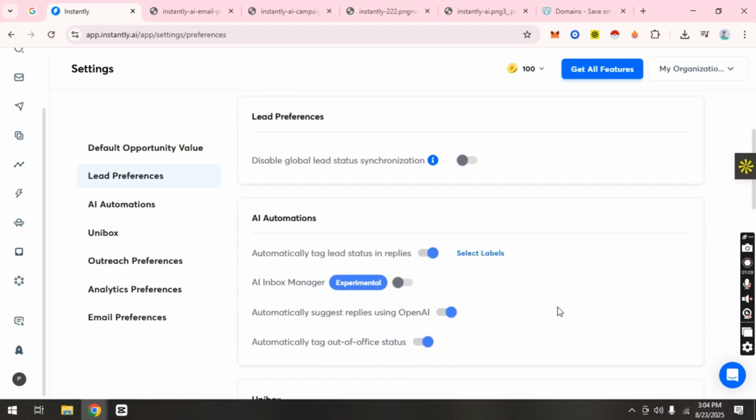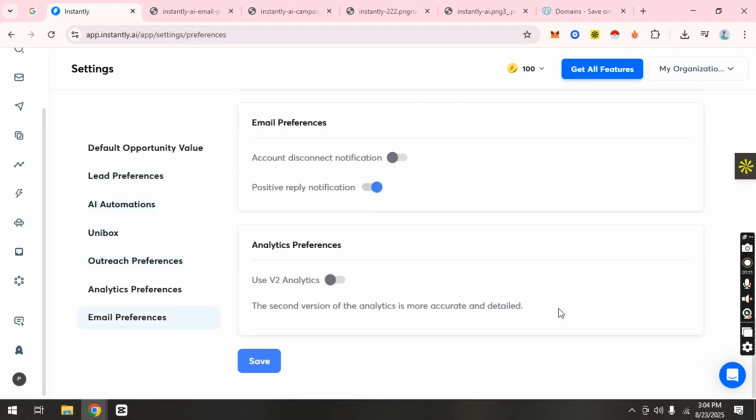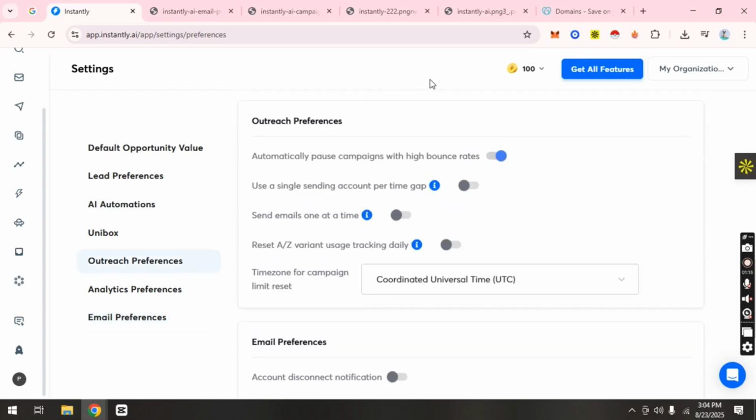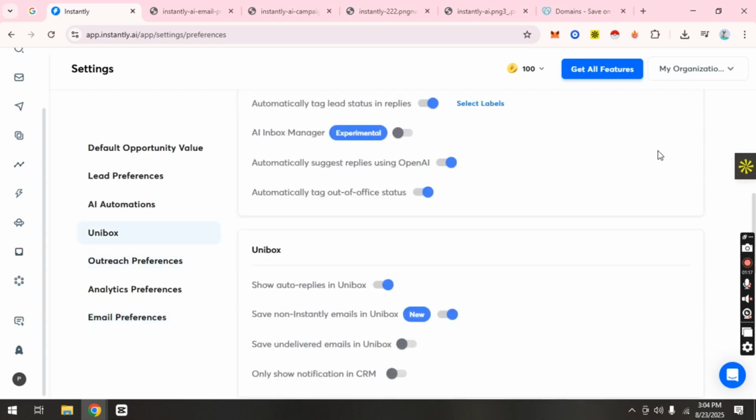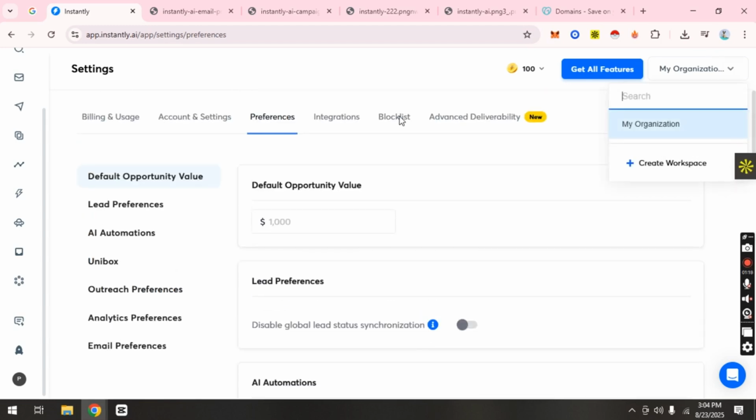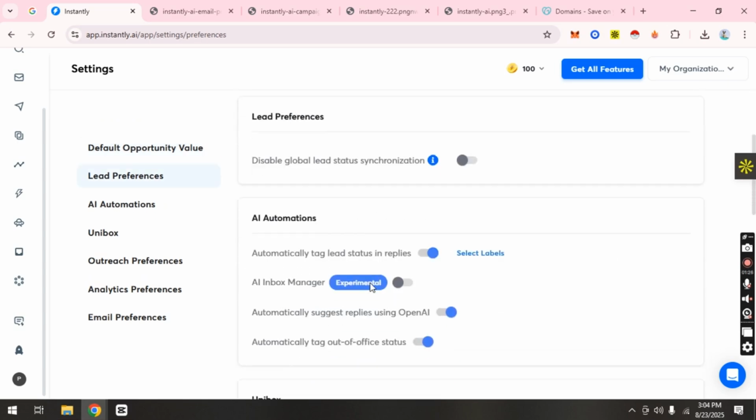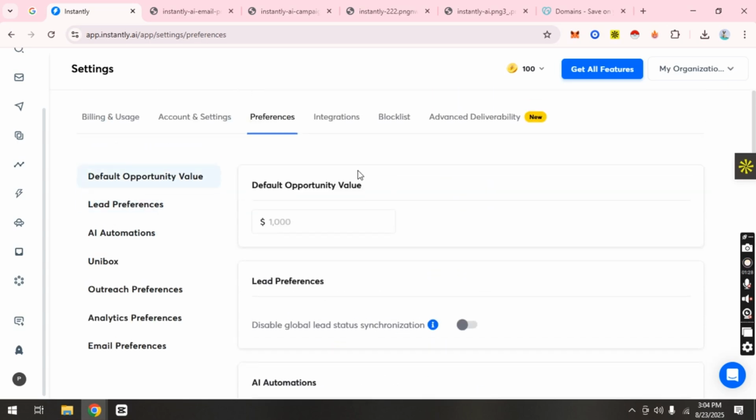This not only reduces the chances of your email landing in spam, but also ensures smooth scaling when you add more inboxes or increase sending volume. By keeping your domain whitelisted and authenticated, you'll give your campaigns the best chance of consistently reaching the inbox.